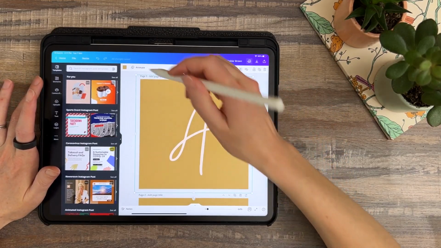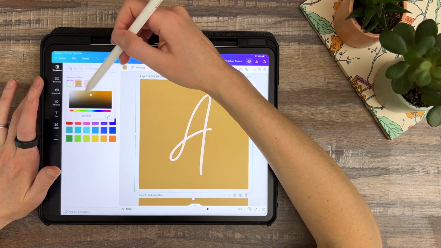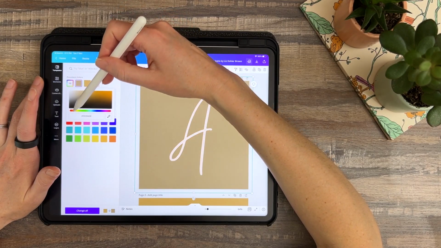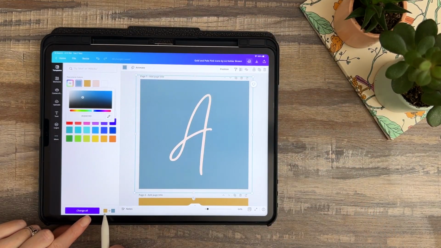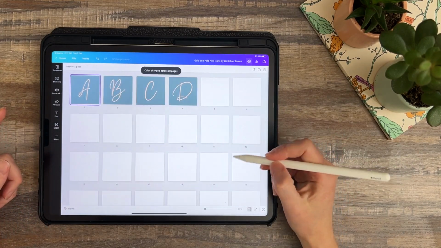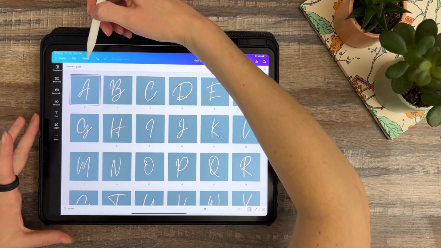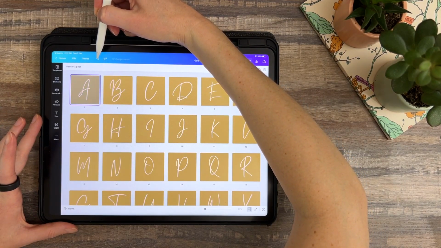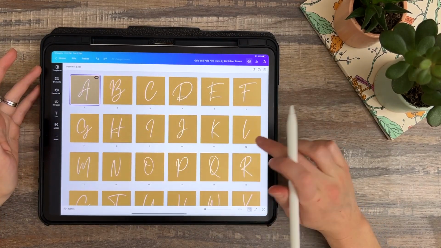So let's say you don't like this gold. You're going to go to the gold. You're going to choose some other color. Let's go with a blue color. And then you can change all of those golds to blue. And then every single icon that I created turns into that blue color. I'm going to undo that because I want to stick with the original here for now.